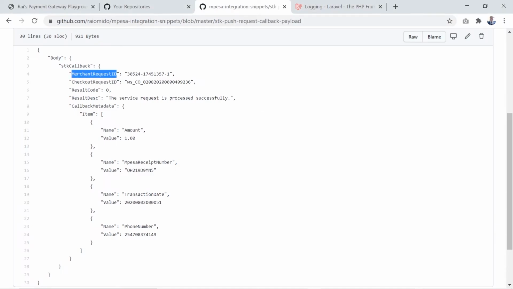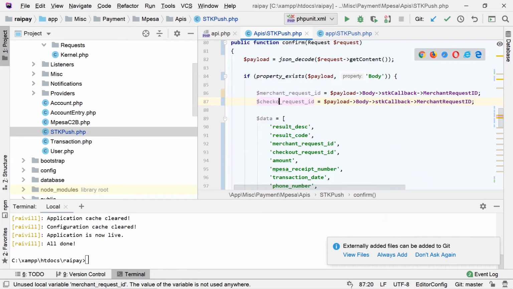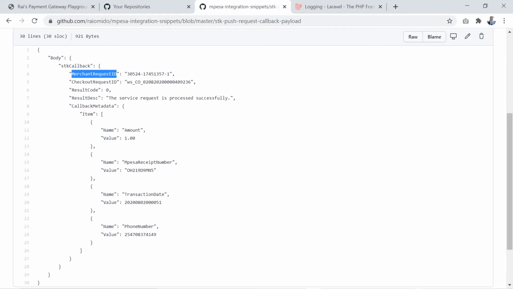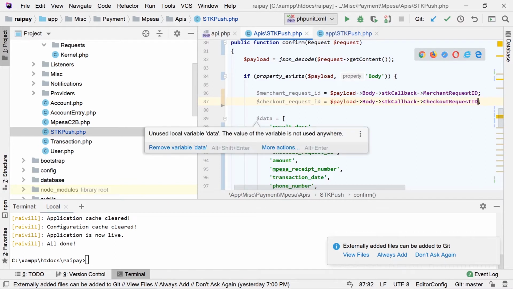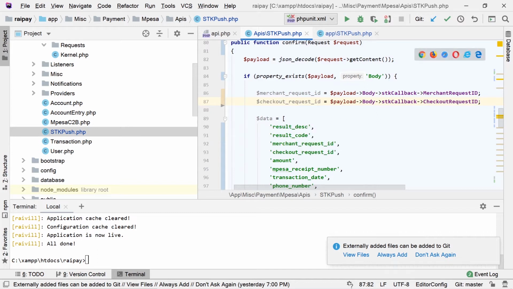The next one is the checkout request ID. Checkout request ID, that would be checkout request ID, and then I want to try and load an STK push record from the database.